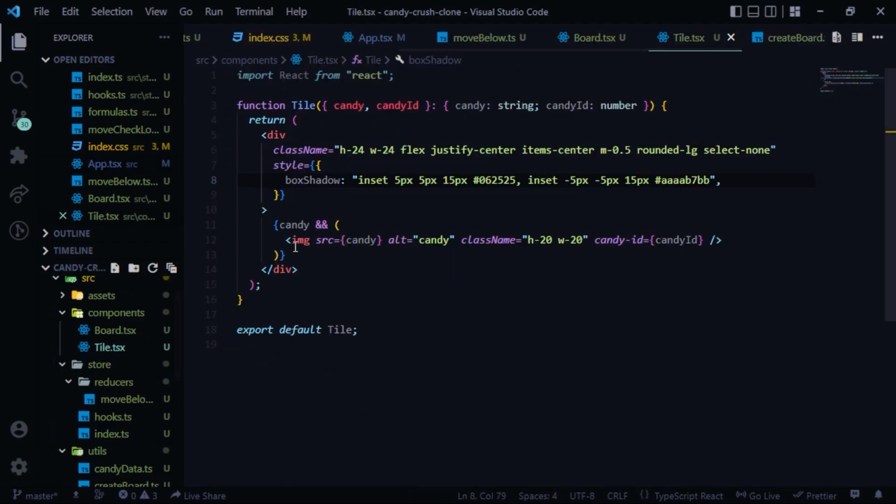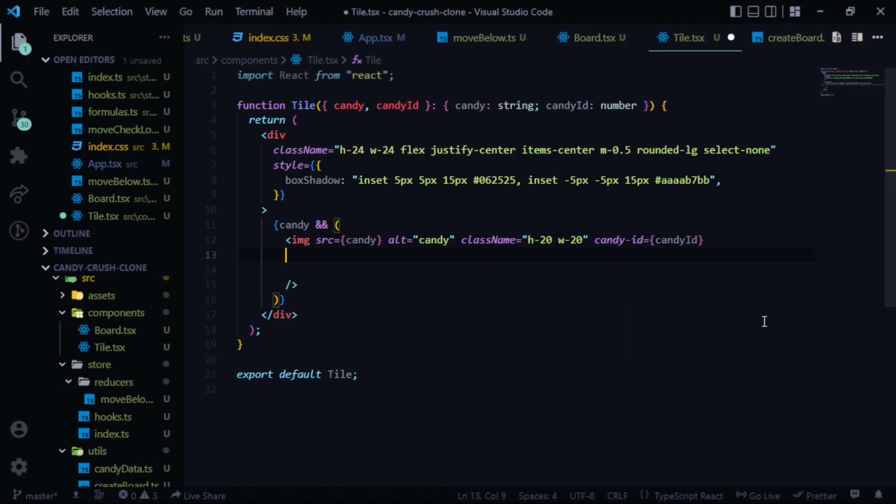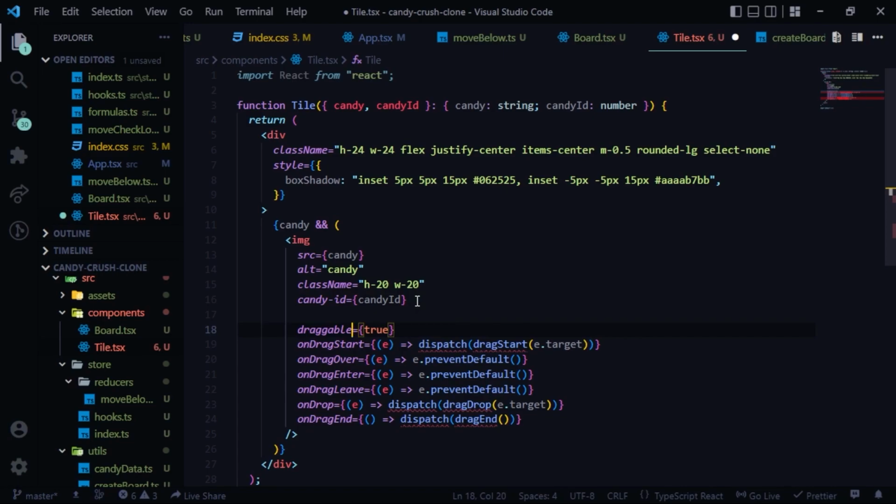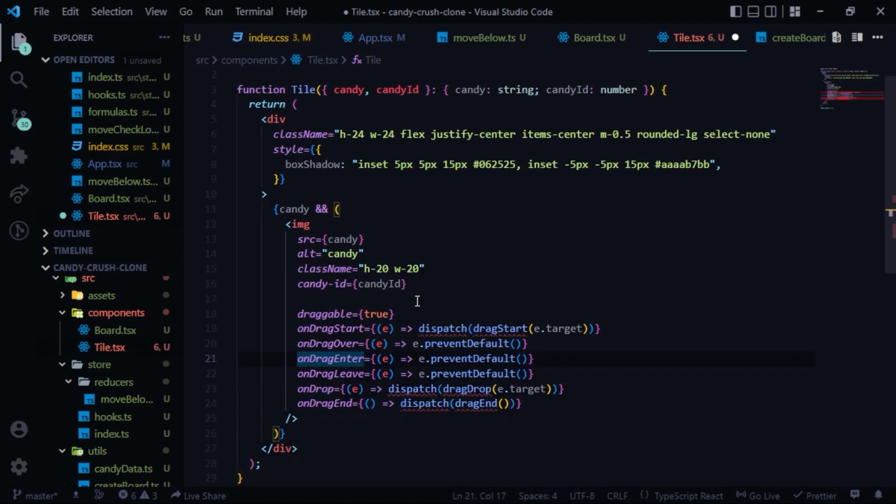tile.tsx here, and inside the image we are gonna paste this code. So from here I pasted the code. First, the draggable is true, we are setting the draggable property to true. Then for all the drag methods we are implementing it here. We just need the drag start, drag drop and drag end. We want these 3 events, and for the other events we are just preventing the current behavior. And what we are doing is we are storing the target for the start and drop.